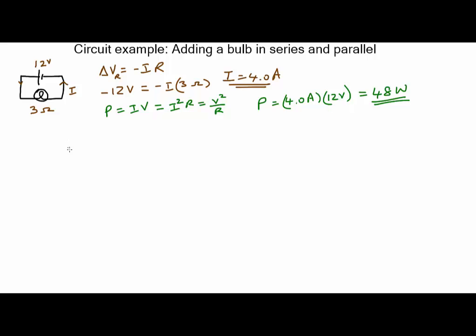Okay, now we want to see what happens when we add resistances to this in series and in parallel. So our next example is going to be the same battery, the same first bulb, but we're now going to add another bulb in series. And just to take a different number, let's say that we add a 6-ohm bulb to the 3-ohm bulb in series. The battery is still 12 volts, the same thing. So this situation is adding a bulb in series.